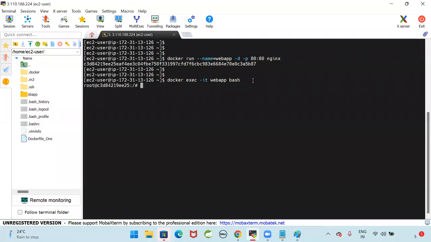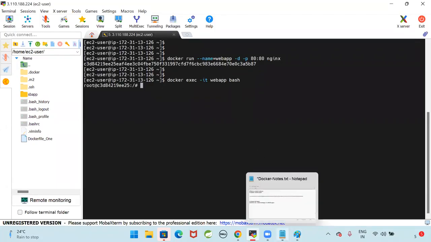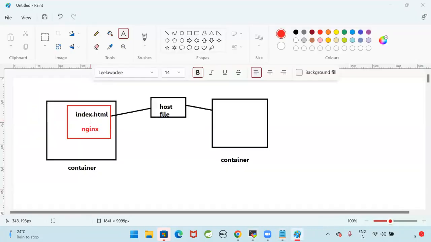Run this. Now what is this? Earlier I was having the EC2 user with my IP, but currently it has changed. Is my terminal pointing to the host machine or the container machine now? It is pointing to the container machine. Why am I going to the container? The index.html is available inside the container.